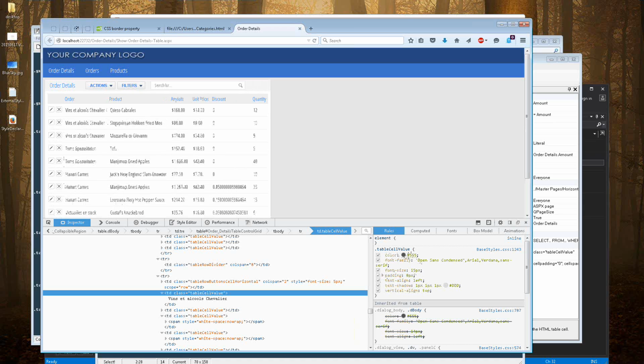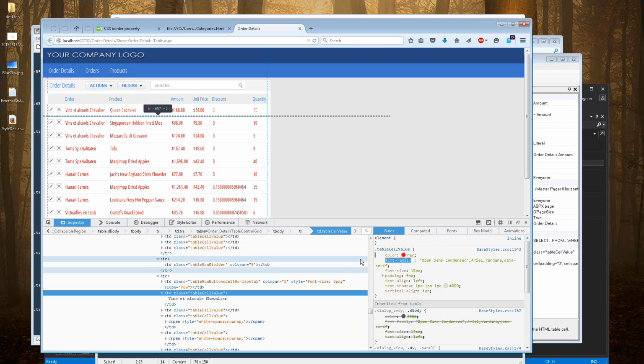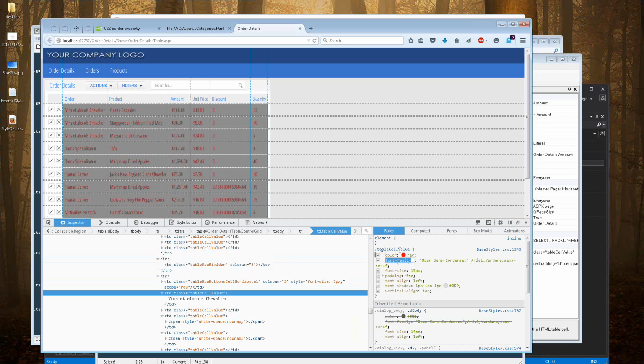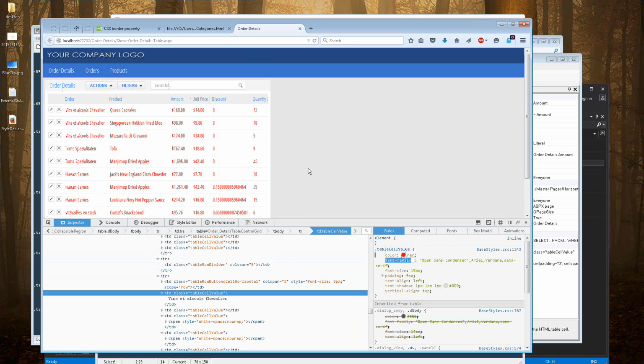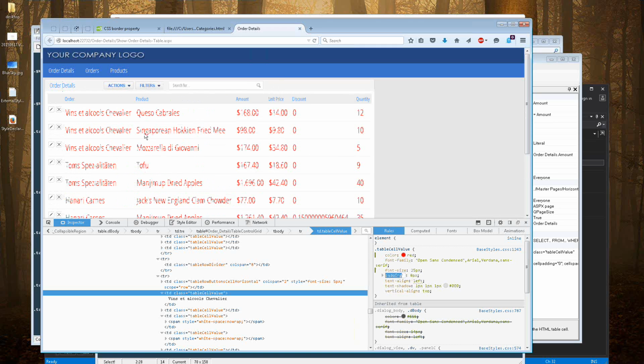Not only that, you can actually change these values. Instead of this gray color for the text, let's say we want a different color. Let's just make it red. So now every element that uses this class, table cell value, is red. You can change the font size as well. Instead of, what is it, 15, let's make it 25. You can see it's larger now.